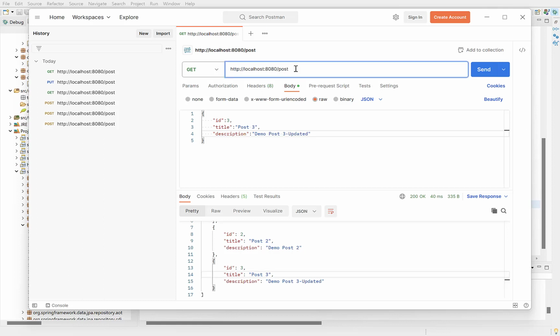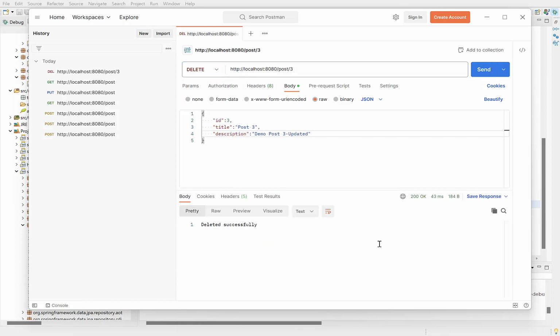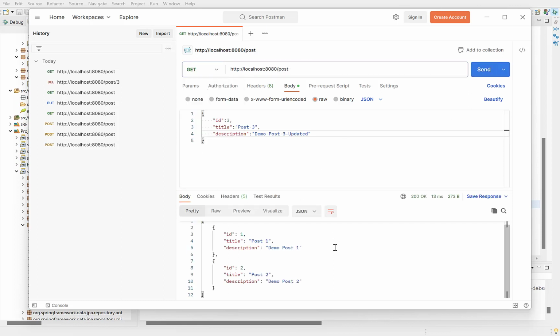Next, test the delete method. Provide the ID of post to be deleted after /. Change the method type to delete. Send request. We got success message. Fetch all posts again. We got only 2 posts, which means that the third post is deleted.